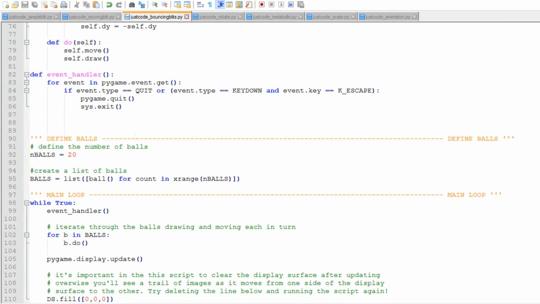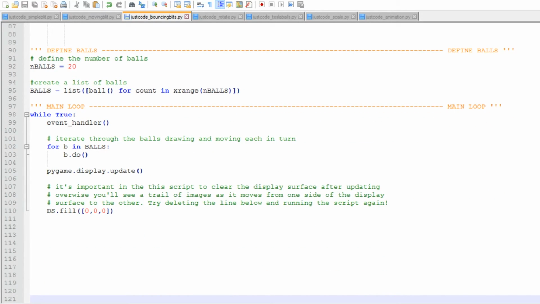So now we're getting closer to the main loop, and it's time to define the ball objects. N balls is how many balls we'd like to make, and balls is the list container for those objects. So in the main loop, we iterate through the list of balls, assigning b to the ball object as we go, and then calling that object's do function, which I skipped over in the class definition. What this function does is it calls the object's move function and then the draw function. So essentially, just a cleaner way of doing the move and draw functions.